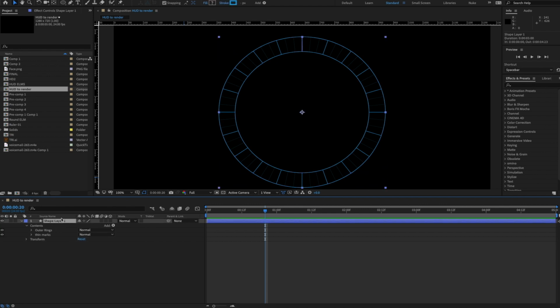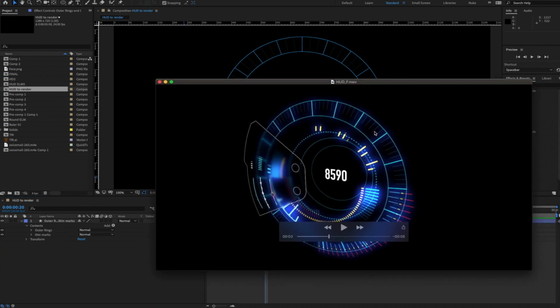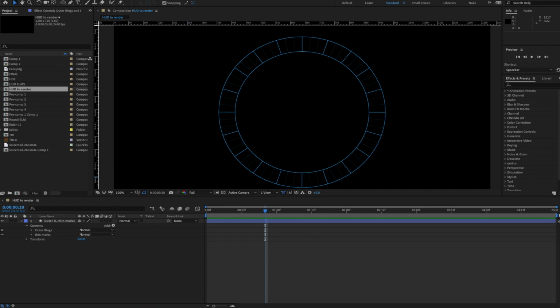So I'll rename this outer rings. I don't know why I'm having such a hard time spelling things today. Outer rings and thin marks. Okay, and that's one section ready to go. So if you look at my example here, I basically created this part. Now let's go ahead and do a couple more things here.